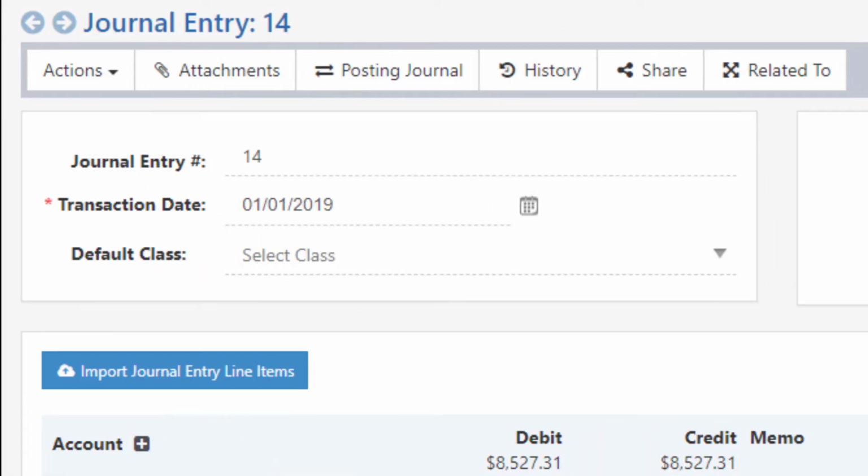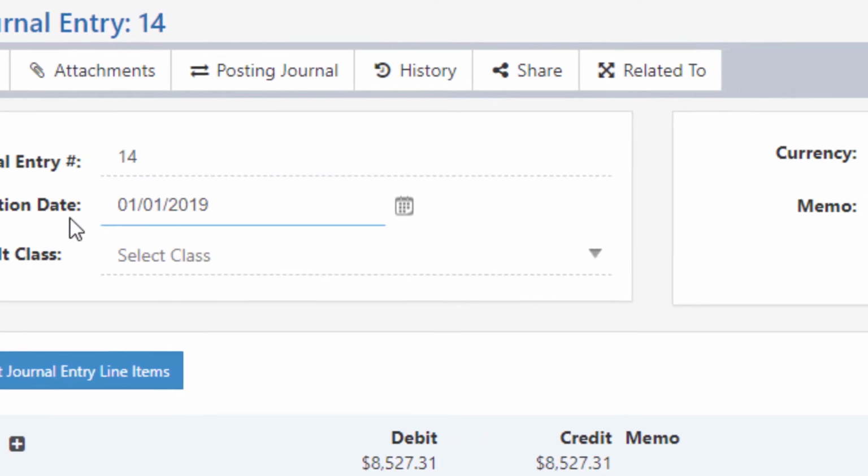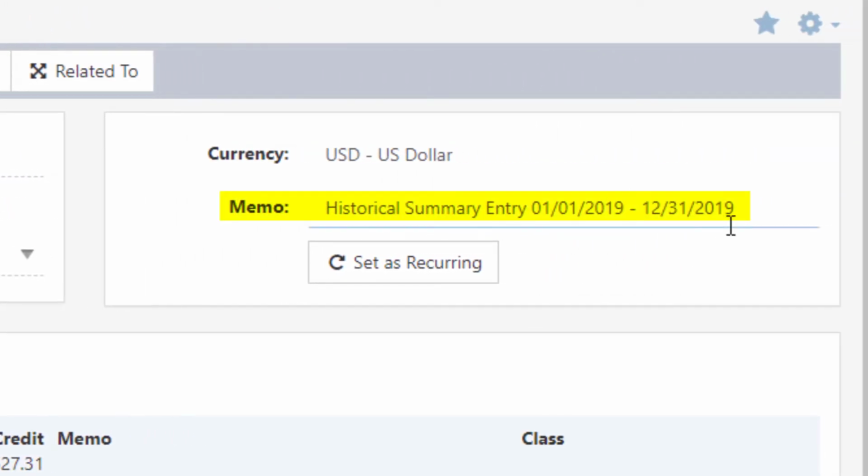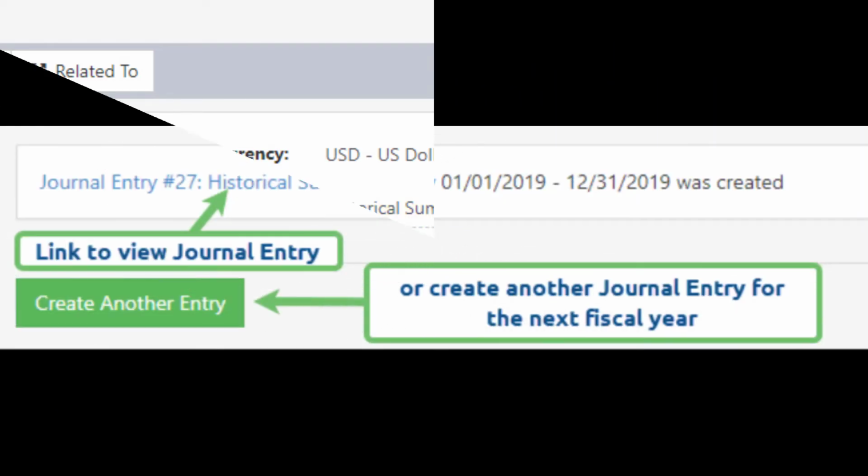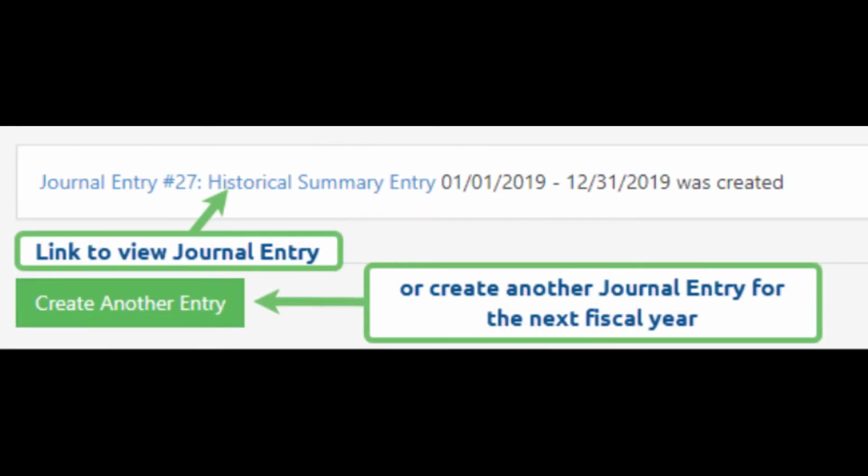When viewing the journal entry you just created, the transaction date will be set to the period start date, and the memo field will include info about the period and class, if applicable. After you click the Create Journal Entry button, a confirmation page will appear with a link to view the journal entry you just created, and a button to create another entry.